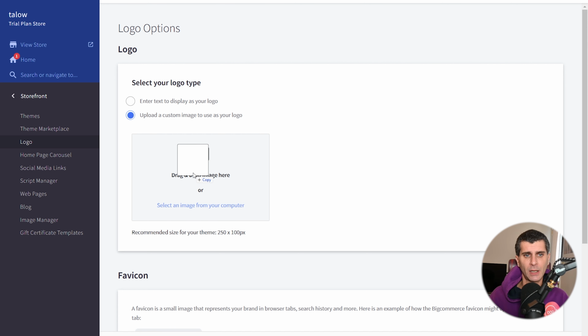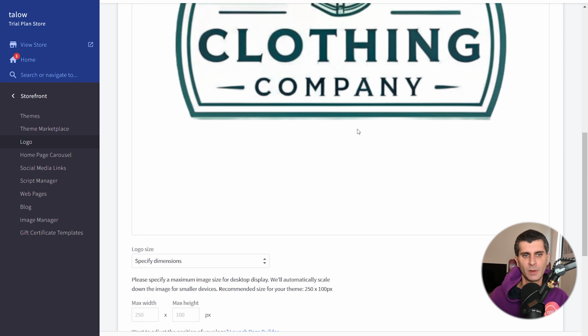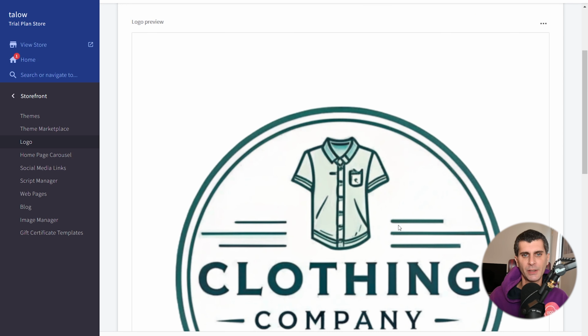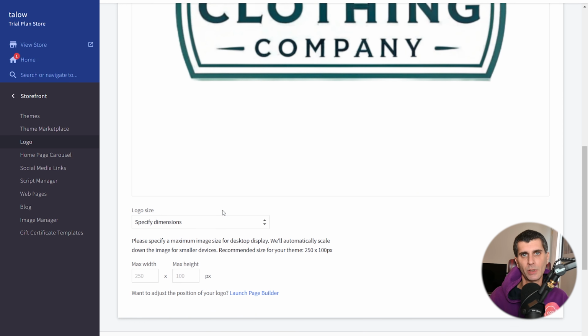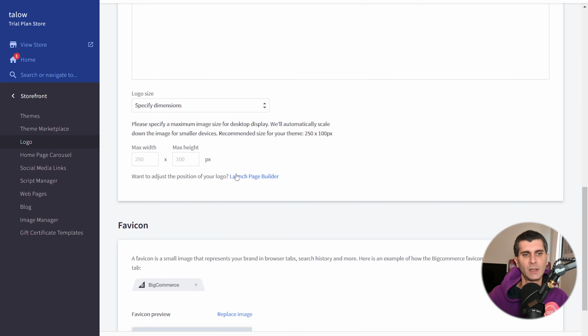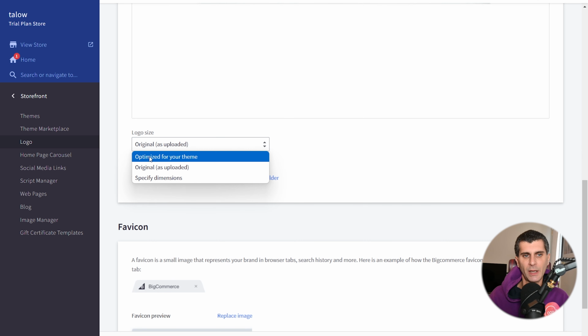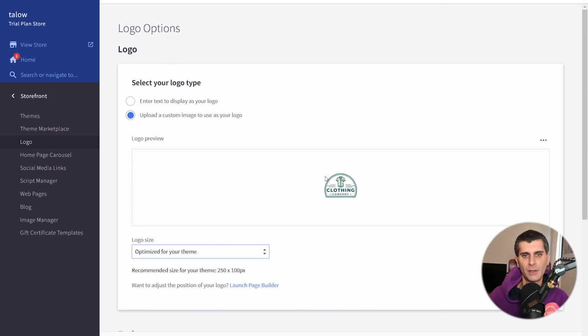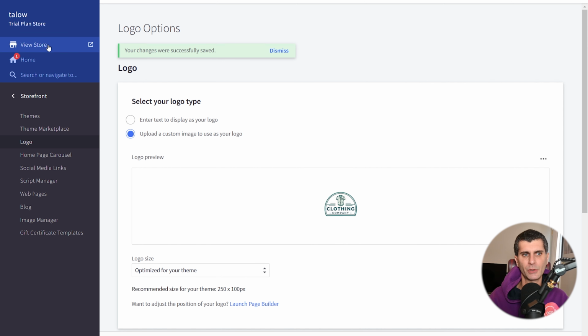So I'm just going to drag and copy my logo here. And now this is the original size of my logo. It's a 1024 by 1024 generated using Recraft AI. So we'll take a look at the original, which we see when we had specified dimensions. We can select logo size as optimized for a theme, and it creates this little micro, I'll call it, logo for use in our theme. Now that's what the theme developer said is a good size, and it may or may not work for you. But let's go ahead and save it, and then preview our store in the top left.